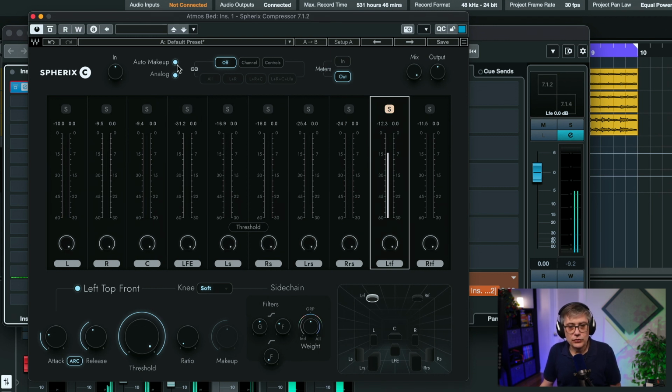If I turn off the auto makeup, I also have the option to change the makeup gain, which essentially allows me to change the gain of that particular track. So if I, for example, have a situation where the top speakers are too quiet, I can actually use that in order to bring up the volume. So for example, I can simply bring up the volume here.